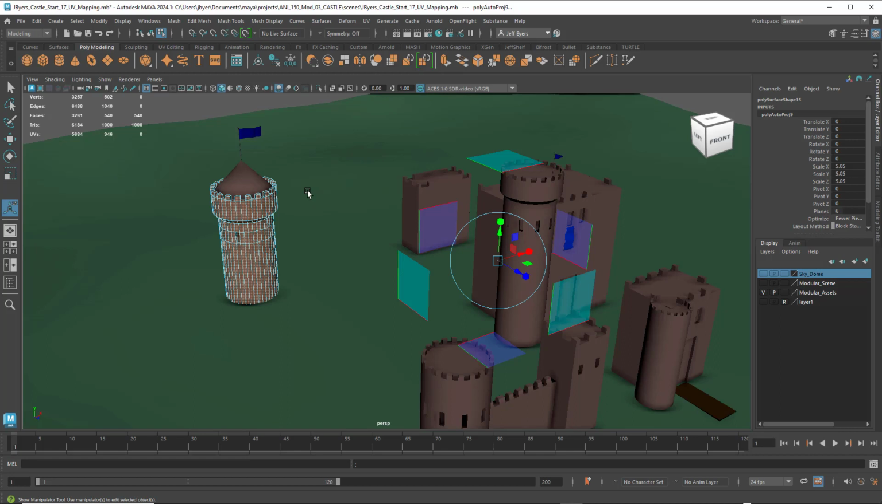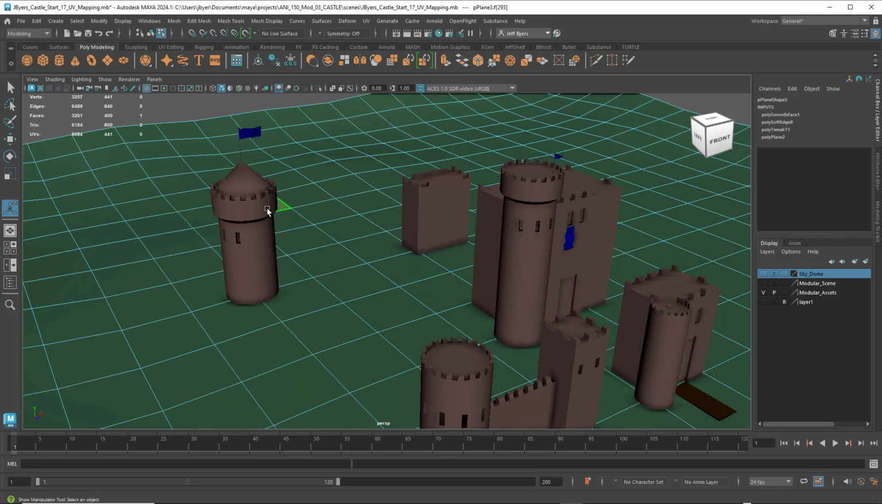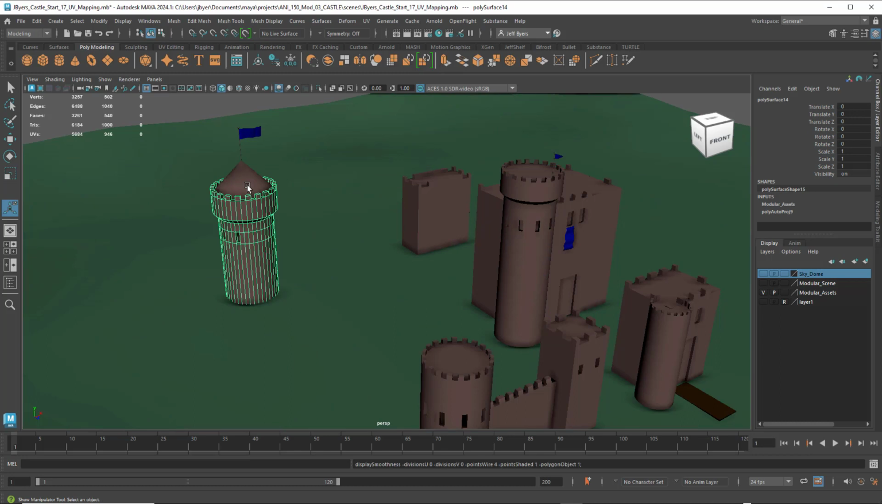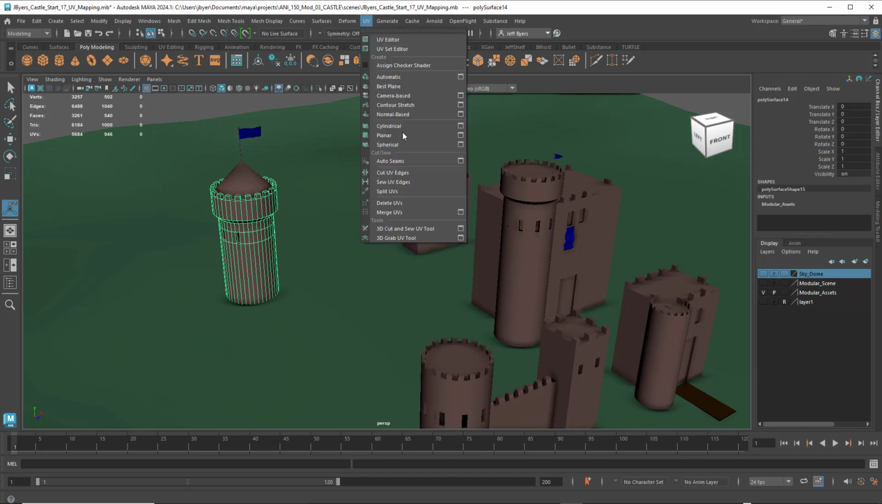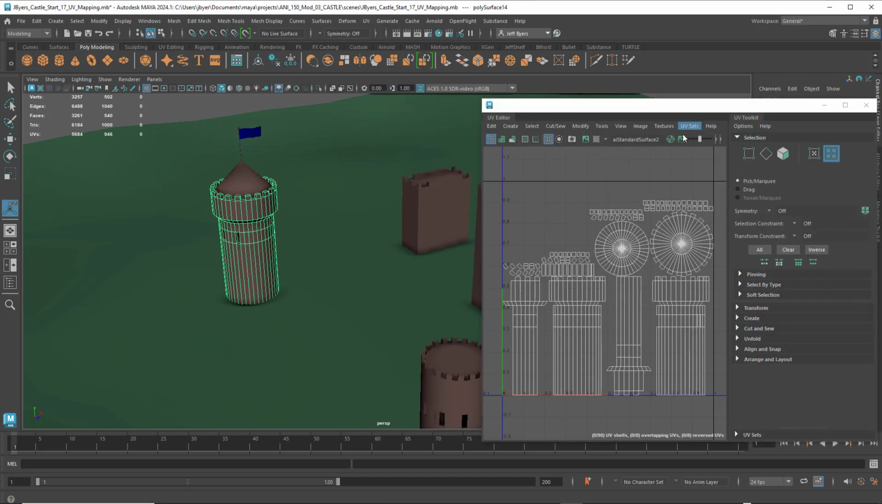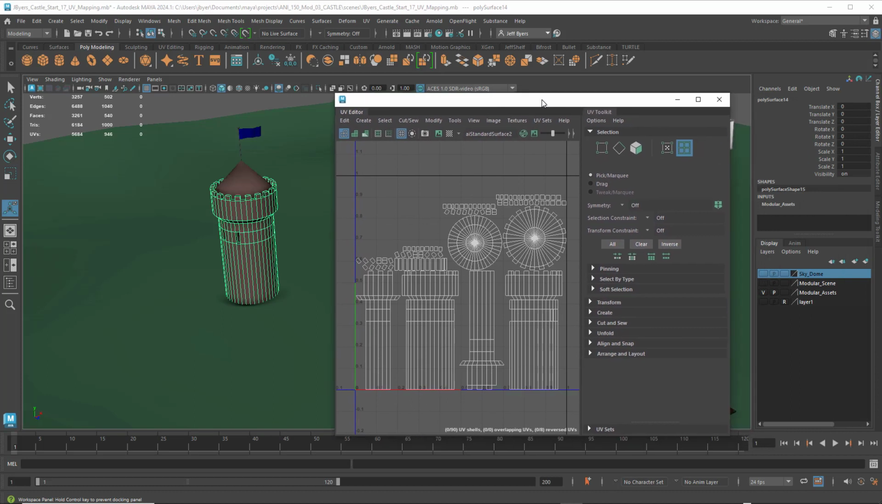I want to make sure that I have everything cleared out though as far as history and stuff goes. So I'm going to go into object mode and make sure I get these taken care of. I'm going to take these three objects and go ahead and center pivot, delete by type history, and freeze transformations. That way we can clear everything out. So I think I've already got this UV'd. Let's see if it worked okay. UV editor. Yep, it looks like it did.